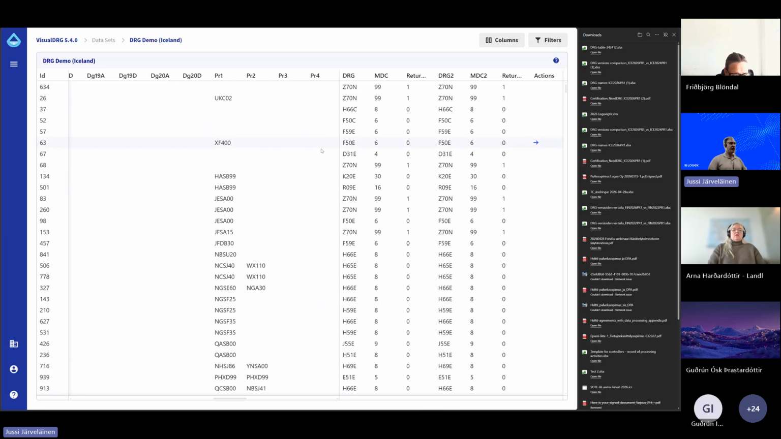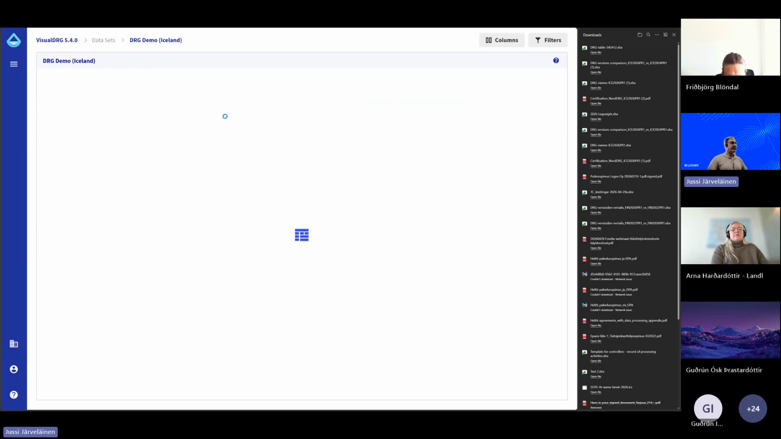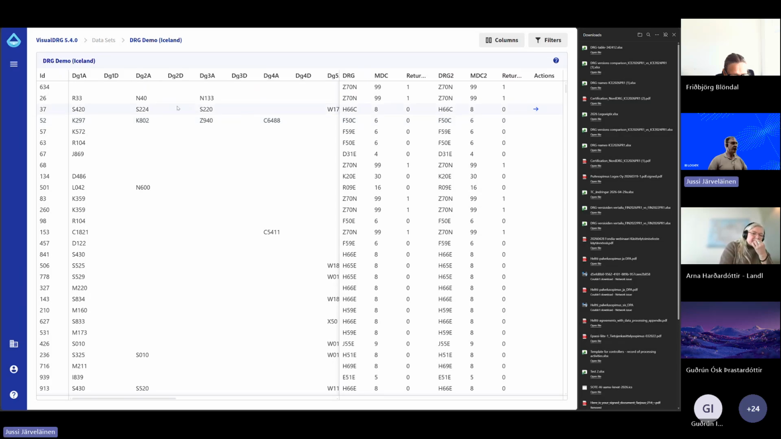Then you have the DRG that has been grouped, the MDC code, the return code, and then you can have a double grouping if you compare two annual versions. From the datasets, one more thing I forgot to show you. I open the dataset, you can also sort and filter by different diagnoses.